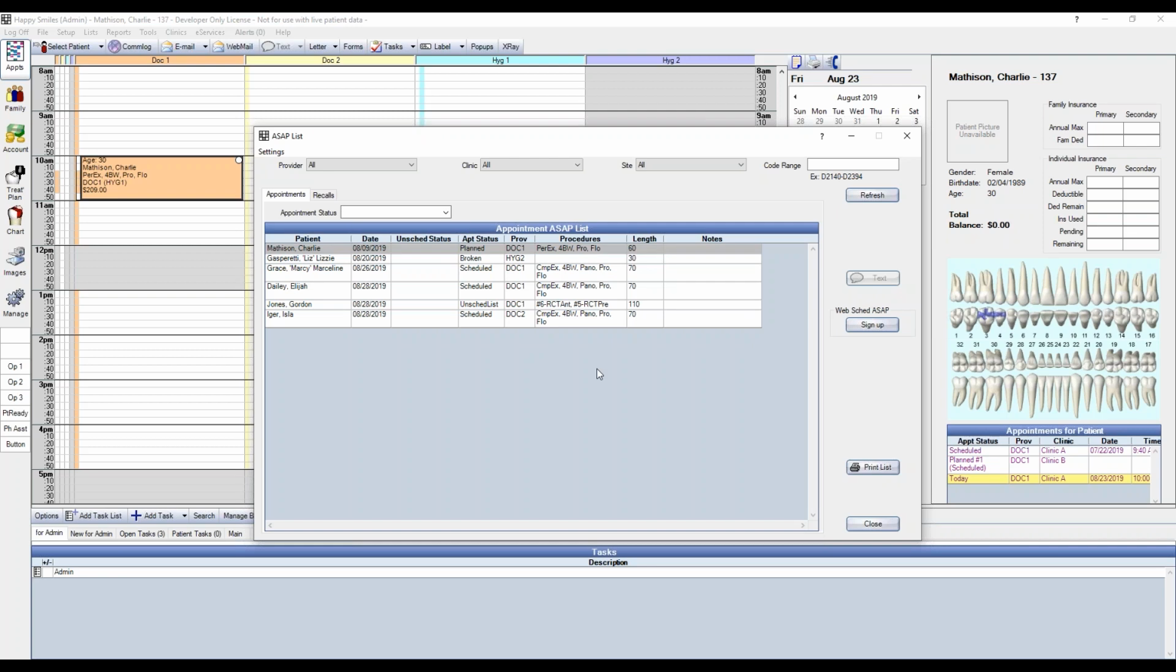There are a couple of options for contacting patients through this list. If the office is set up with integrated texting, you can use the text button to send a text message to patients, letting them know to contact the office to claim an opening in the schedule. More information about how integrated texting works with the ASAP list can be found on the ASAP list web manual page.